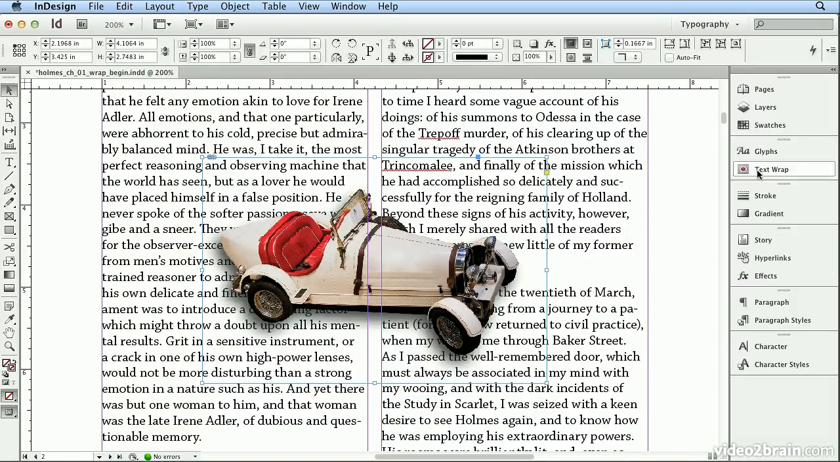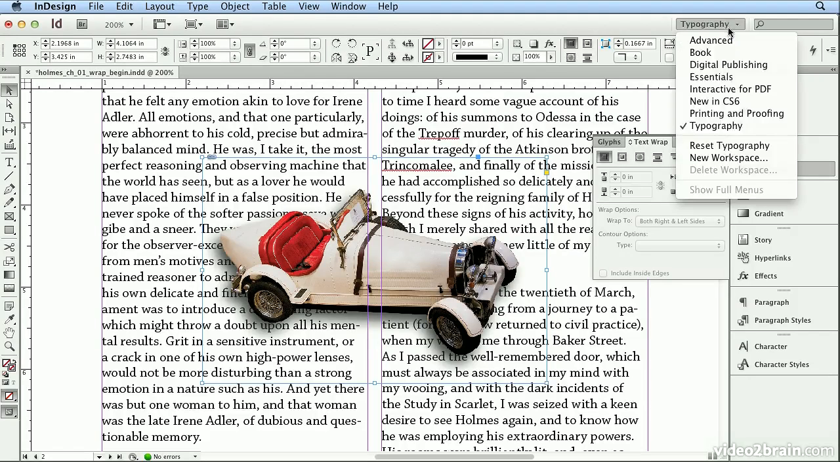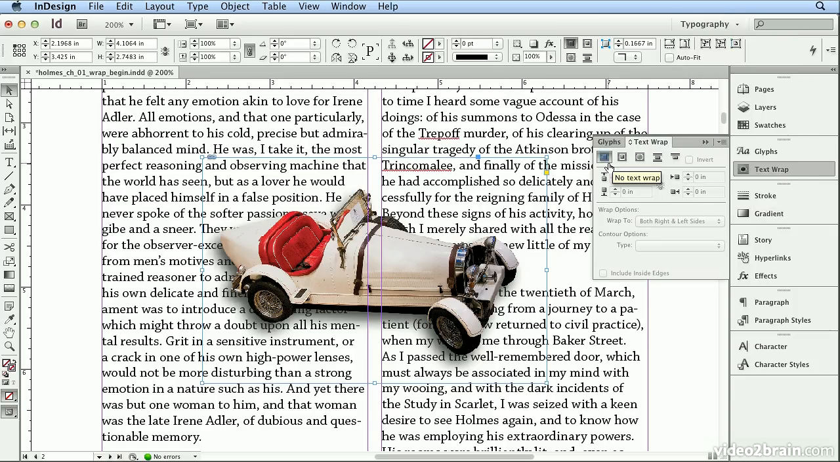I'll click the Text Wrap panel on the right, and Text Wrap will be available if you are on the typography workspace. In Text Wrap, you have 5 wrap options. No text wrap is the default. Be sure that you have the object selected. The text wrap goes to the image itself. You do not need to select the text actually on the page. That way, if I move this car to another page or any other spot on this page, the text wrap will stay with the image.